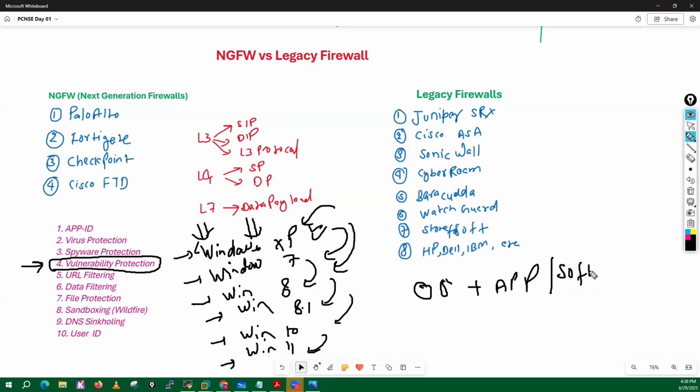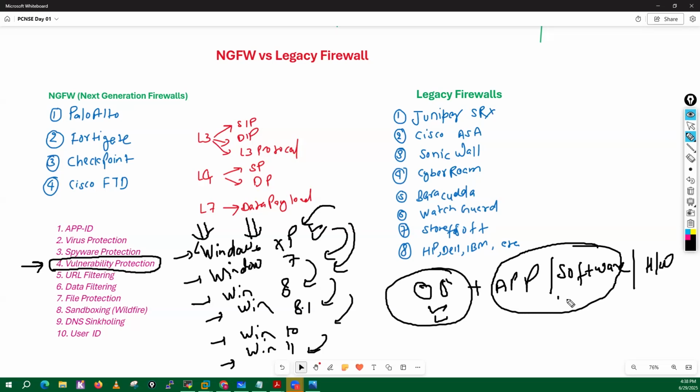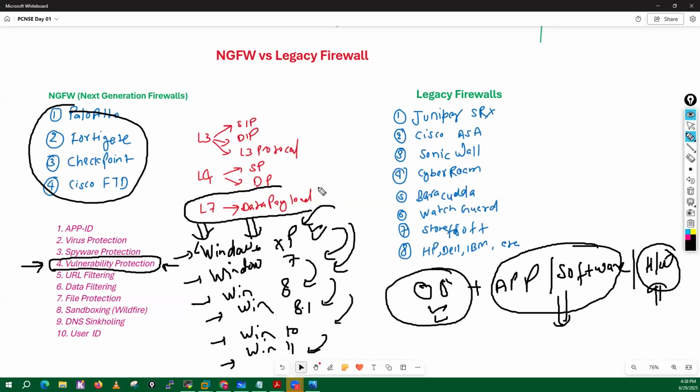It's not like that. And also at your hardware level. It's not only that your OS is weak. If your OS is secure, then you have to make sure whatever software you are running is also secure. And you have to make sure your hardware is also capable enough. Okay. So those types of protection you will also get in those next generation firewalls, because those vulnerabilities are also a part of layer 7 only.